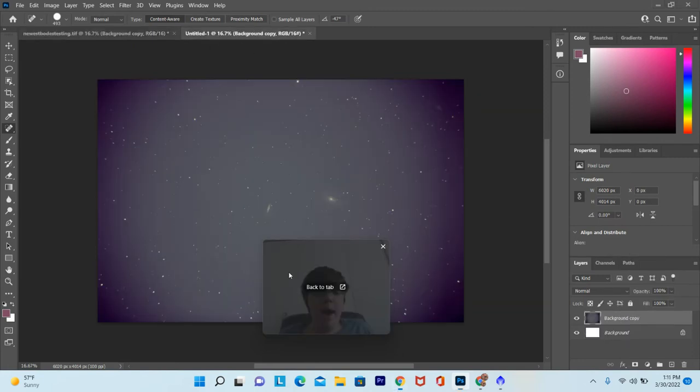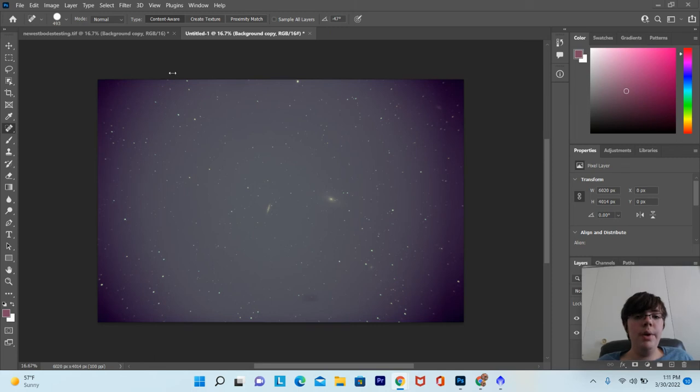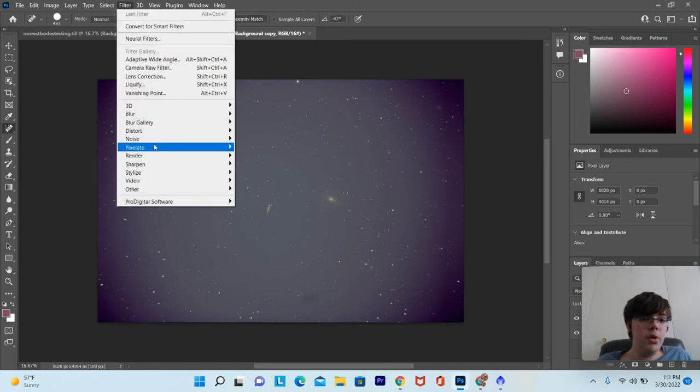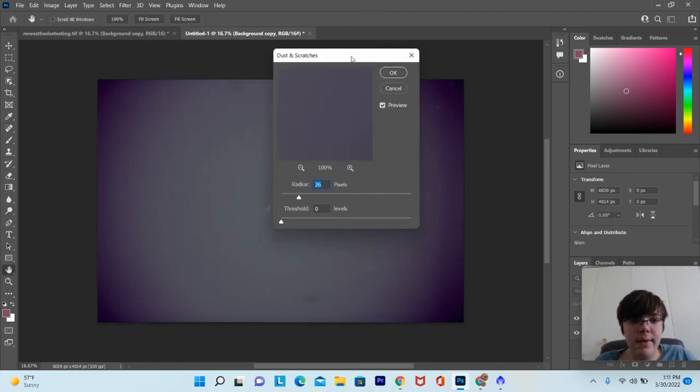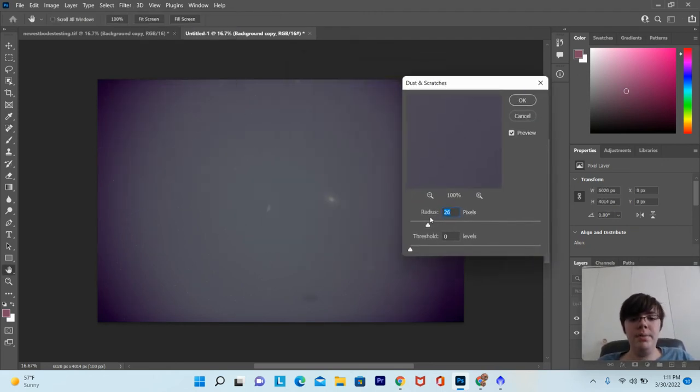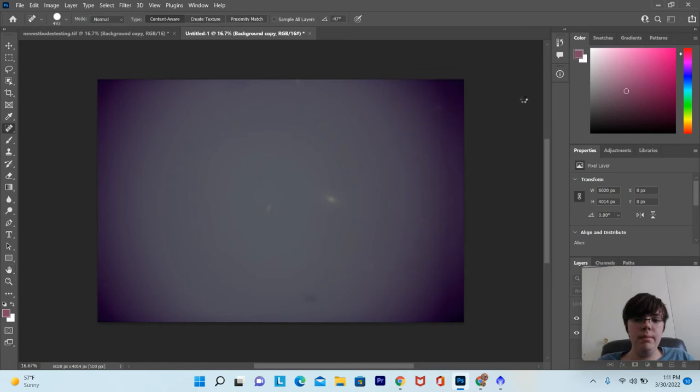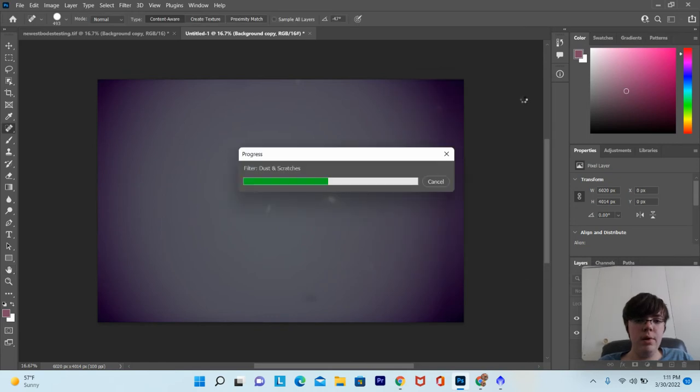Okay, so once you got your background in here, what you need to do is click on Filter, Noise, Dust and Scratches. So this is basically going to remove all the stars and only leave the galaxies. So that way the gradient still stays there, and we can easily subtract it. You still need to manually erase the galaxies. Just go about right here. It's good. Click OK. Give it a second.